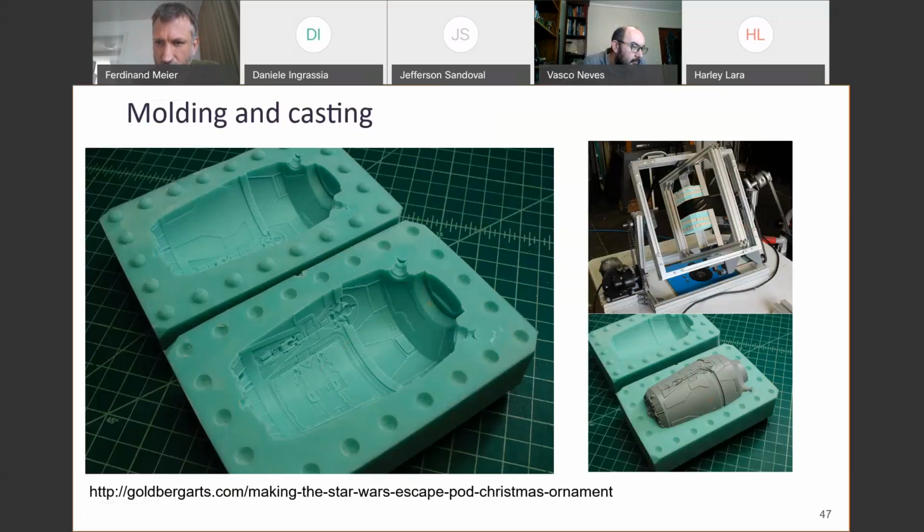So this thing is hollow in the middle, and you can make it by putting it into this rotational caster.